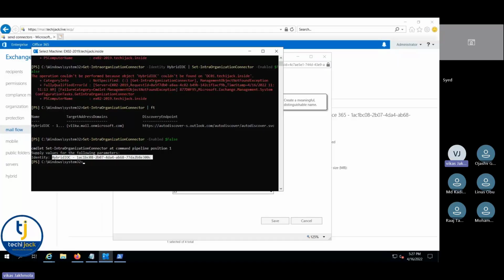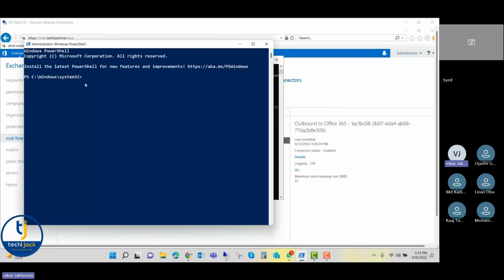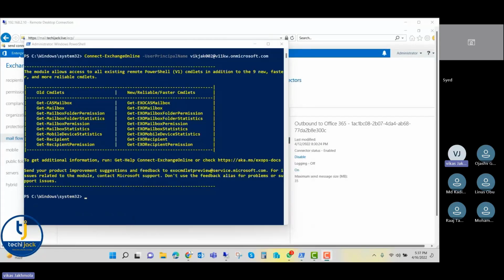Now let's disable the Exchange Online configuration. To disable the Exchange Online configuration, I will open PowerShell and we will run this commandlet, Connect-ExchangeOnline -UserPrincipalName and the email address for the Exchange Online global admin. Let me verify the credentials. Now we have connected to the Exchange Online Management Shell.